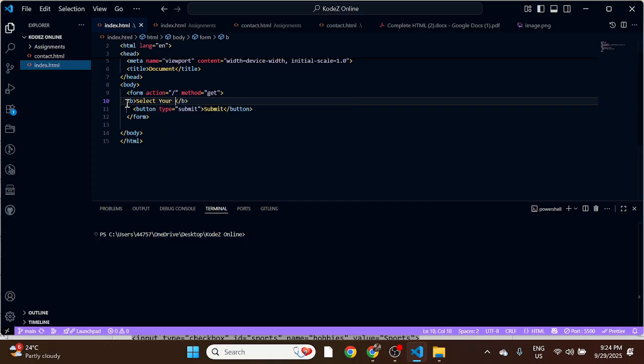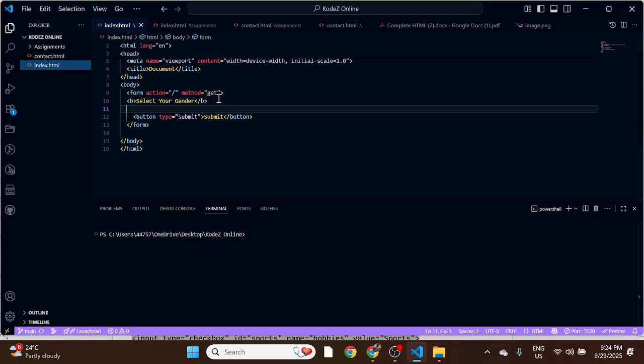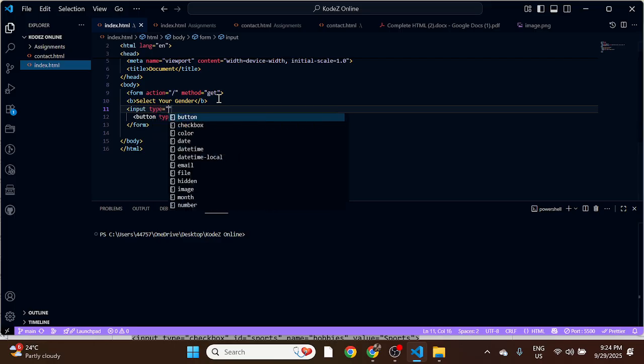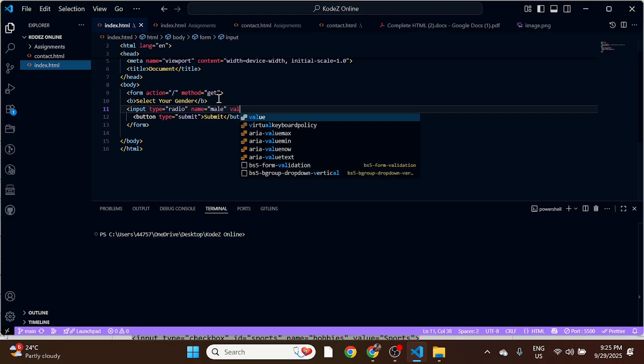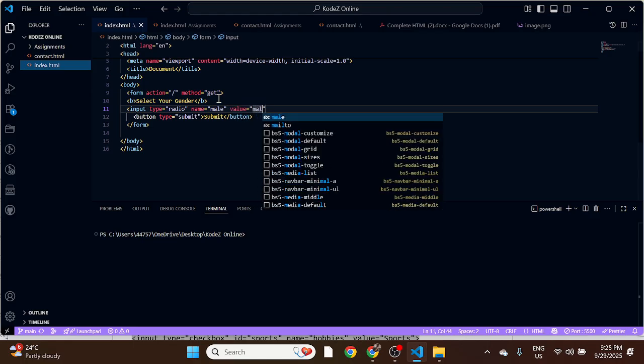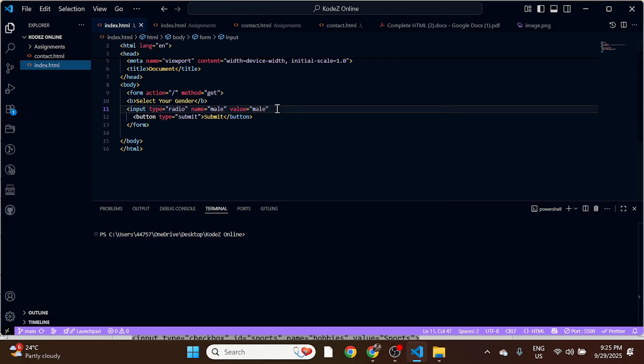Select your gender. Okay. Now I want to create a radio button. For that purpose, I am taking input type equals to radio. No need of placeholder, right? I am giving key here, name. It is my mail. So I am giving mail here, and here I am giving value mail. Okay, so now I am closing it.